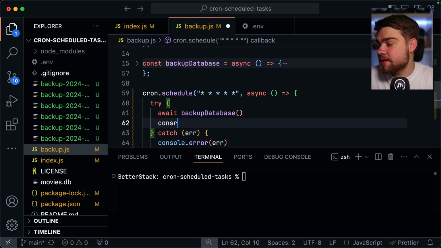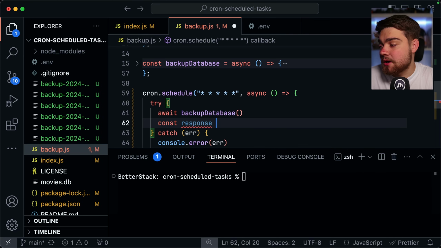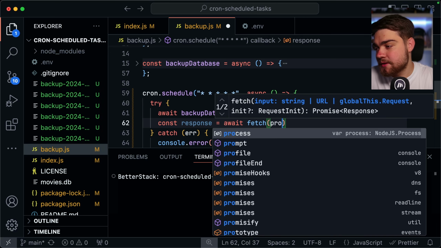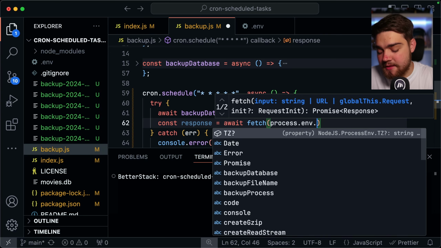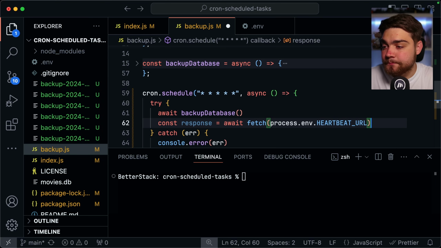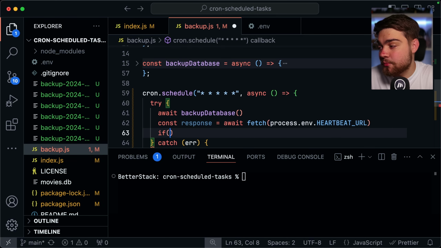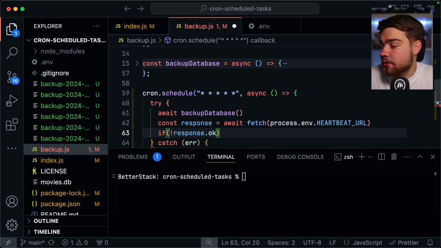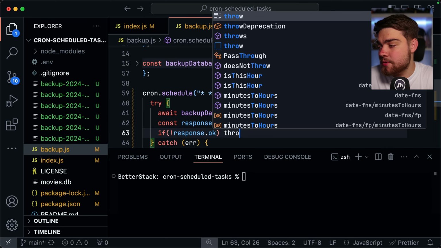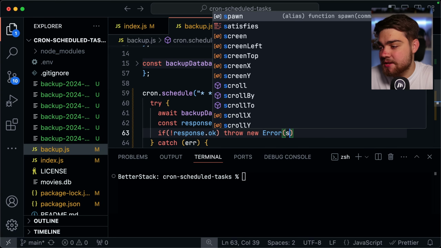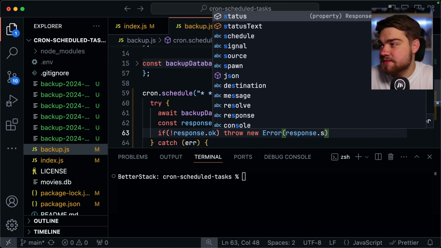What we can do here is now send off a simple fetch request to our heartbeat. So we can do const response here, and then here we'll do await, and then I'll do fetch process.env, and then we're going to get that URL from our heartbeat URL that we set up in our env file. So that's going to be HEARTBEAT_URL like so. Once we've got that, I'm also just going to check that we actually did get a response back. So for that, we can do if response.ok like so. So if it's not okay, we'll throw a new error with whatever that status text error was. So inside of here, we'll put the message as just response.statusText like so.